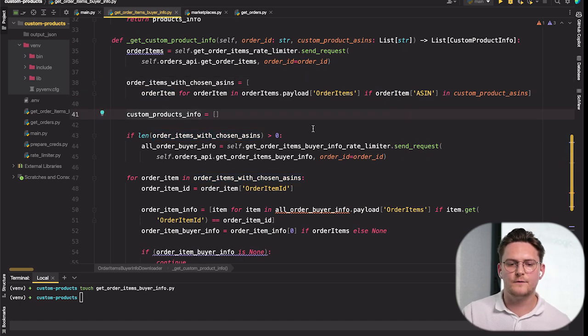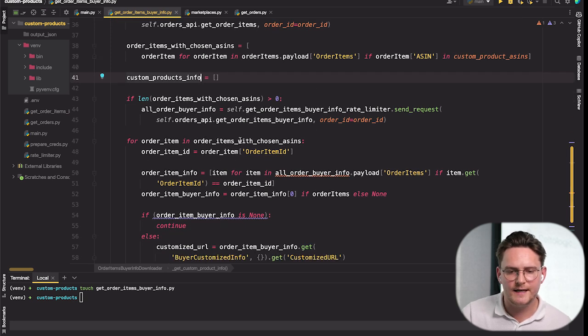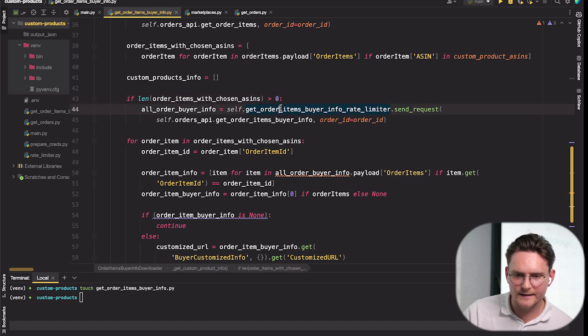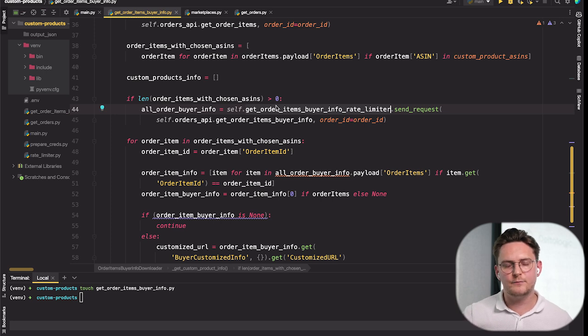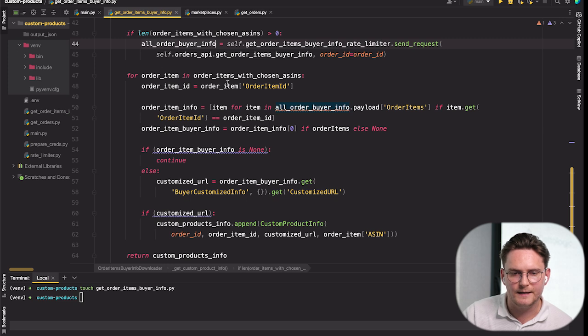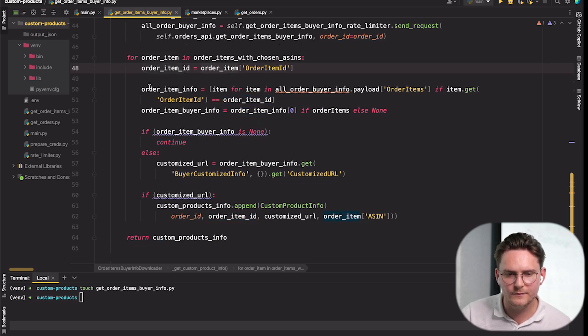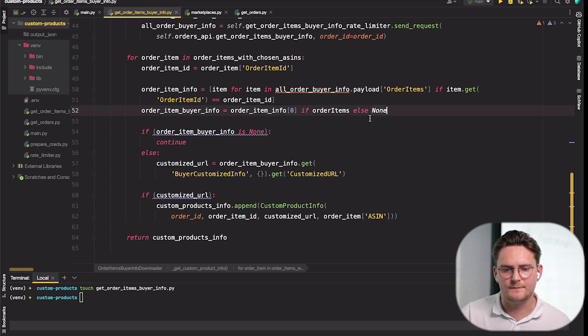Here's the table for custom products information. And now if I'm getting the order with my ASINs, I'm getting this order buyer information. So I'm sending the request also using the rate limiter. This is very important, that you have those rate limiters so as not to exceed the quota limits. And then here I have my info, and now I'm iterating over those items. I'm getting the order item IDs from here, and if it's there, I'm also adding it to the list. Otherwise, I'm not doing it.